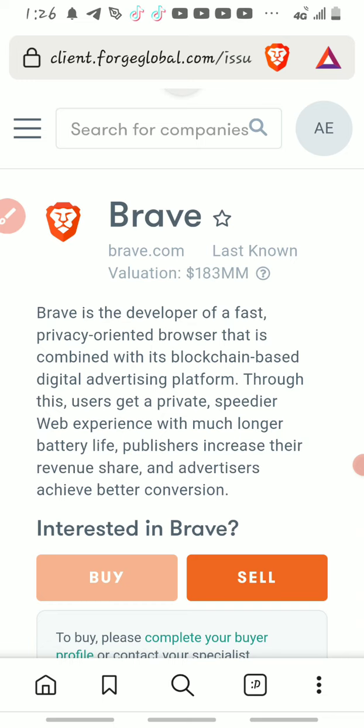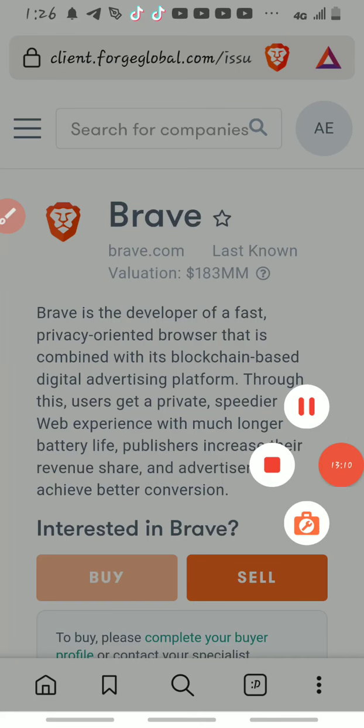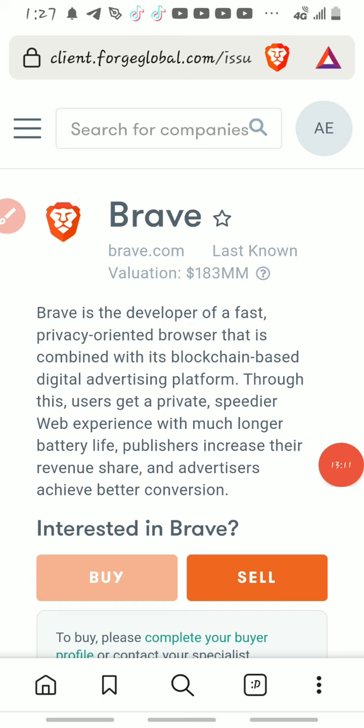So Brave will be taking over Google. Nothing is impossible. Brave is going to take over Google very soon. Like, let me say Web 3 browser is going to take over Web 2 browser. So what you just need to do now is to buy the stock.